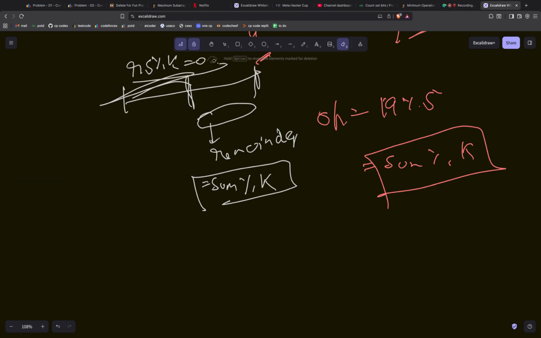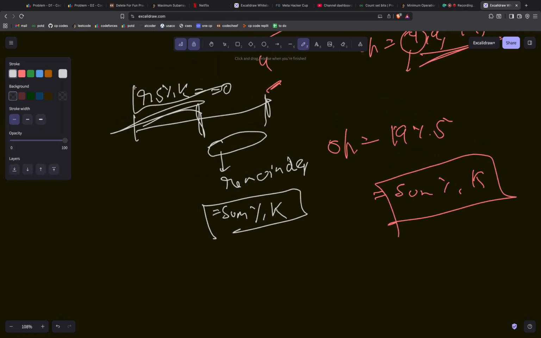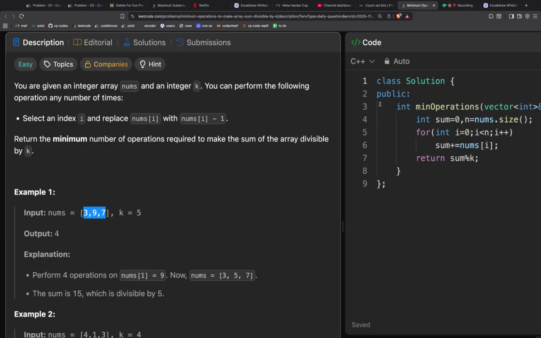All you need to do now is get the sum, take its modulo by k, and this is the number of operations that you need to do. So yeah, pretty simple solution. We can even go to the code. It's quite simple.